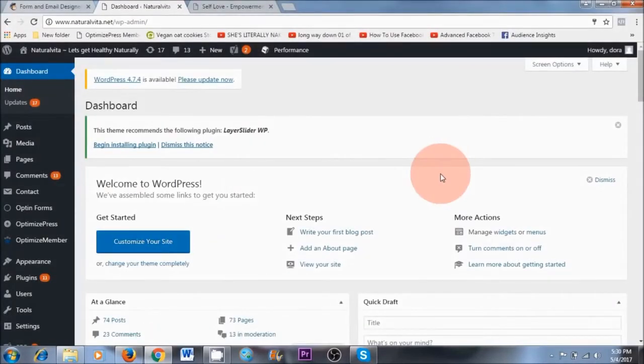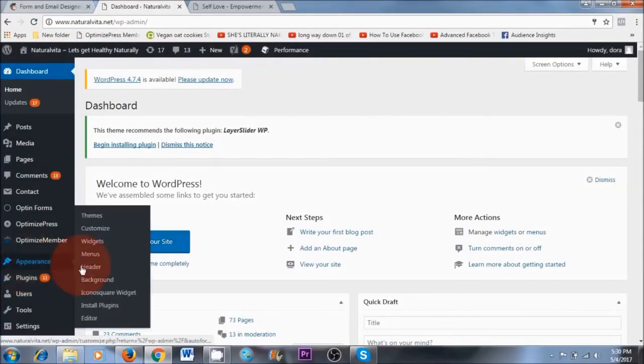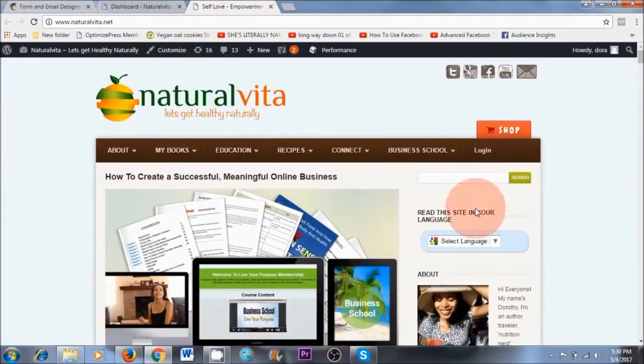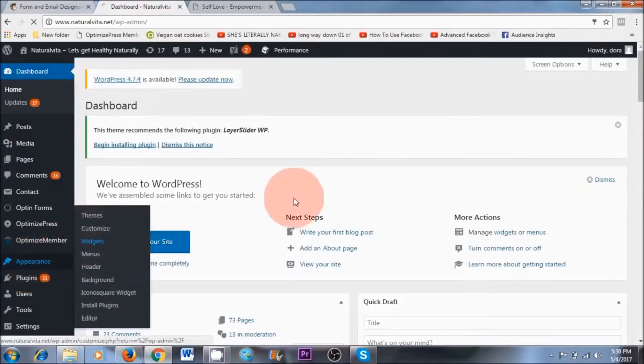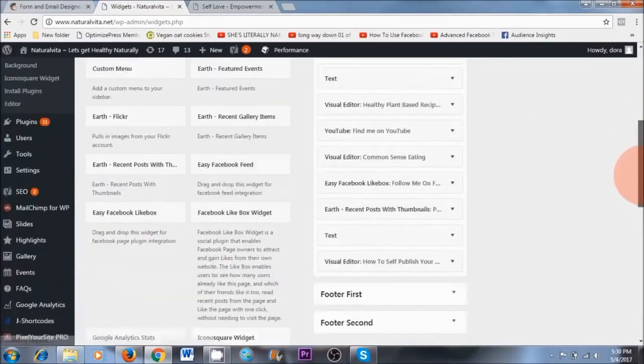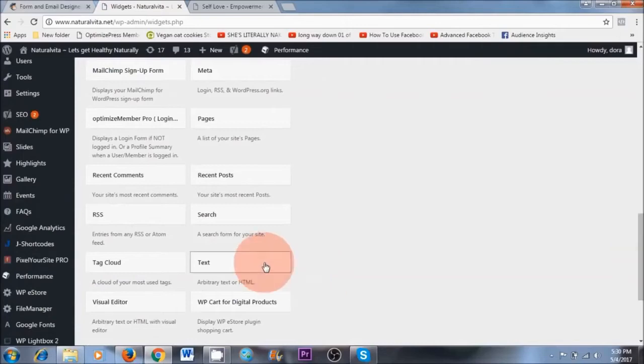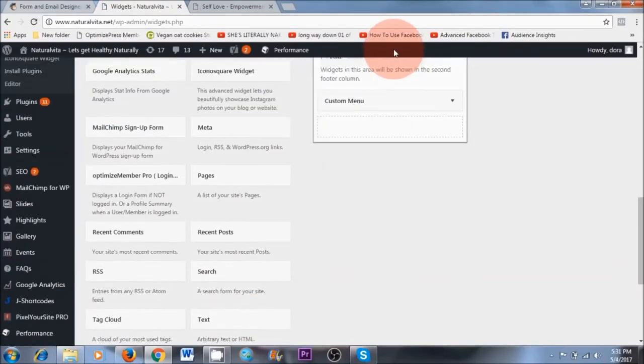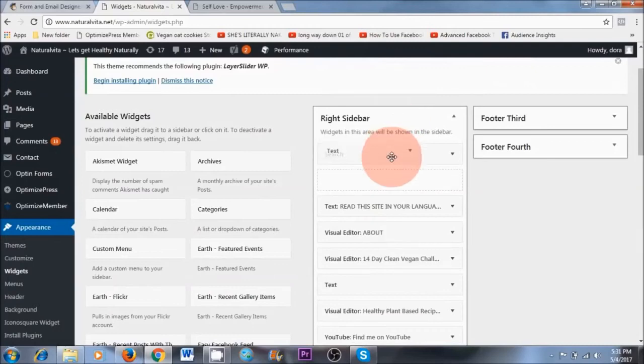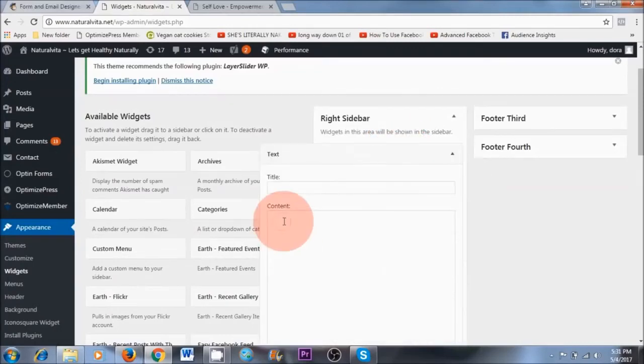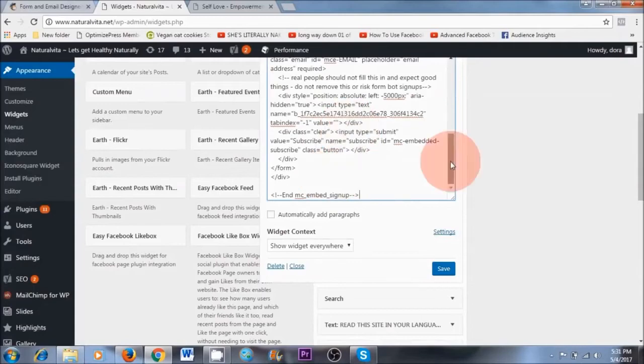To add the embedded sign-up form to your website, I've logged into my dashboard area now on my WordPress website. You want to click on Appearance and Widgets. The reason why I'm doing this is because I want to add it to this right-hand side bar here of my website, right at the top. So Appearance, Widgets. Then I'm going to scroll down and grab this text box here where we can add our link. I'm going to put it right at the top like I've shown you, and then I'm going to paste that code that I've copied and save.